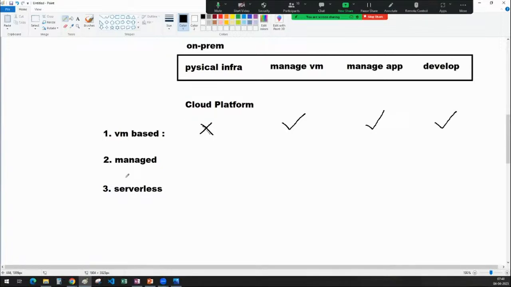And if you go to the second category, that is managed services, the physical infrastructure will be taken care of by the cloud platform, and managing the virtual machines is also taken care of by the platform, and only the application and development will be taken care of by you. Managing the application and developing a solution will be on you. You have to manage it, you have to take care of it.